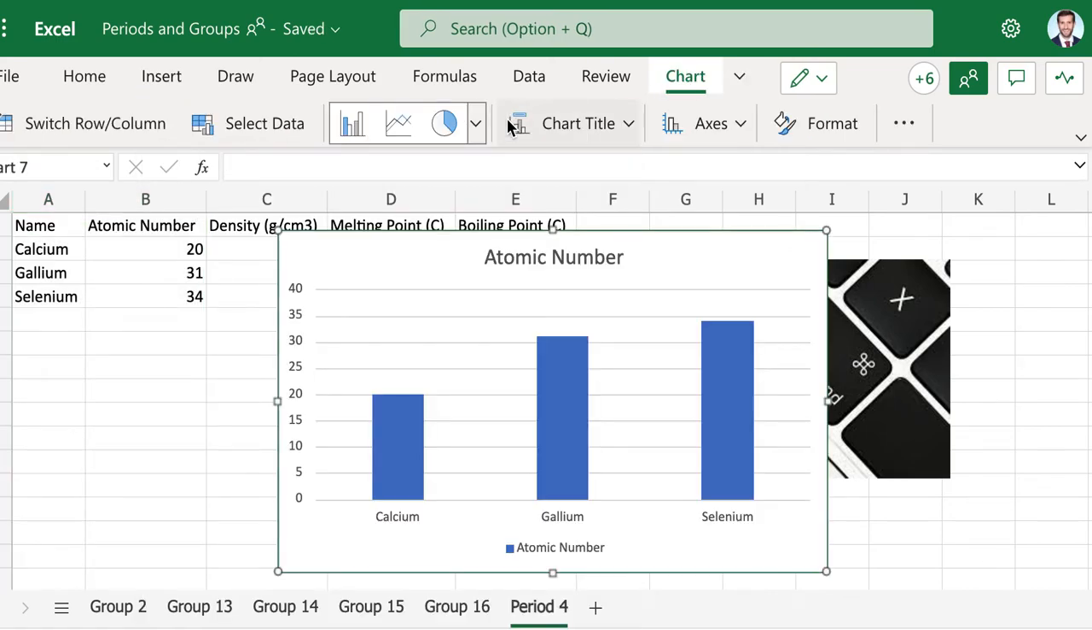I'm going to do it from here, and I end up with a graph of atomic number on the y-axis and the name on the x-axis. So that's what we're looking at here. We're looking at categoric data. So you've got the name on the bottom and then the number on the y-axis.